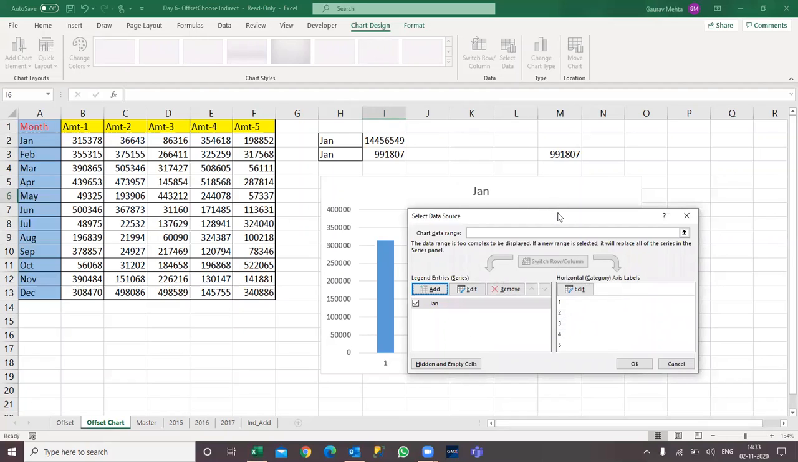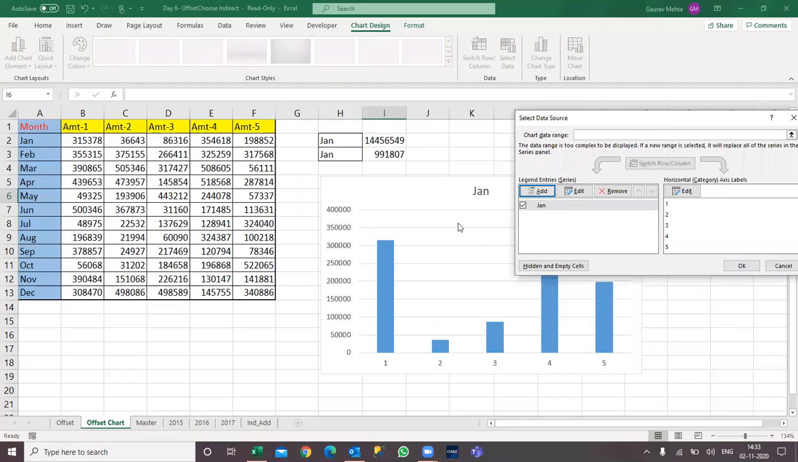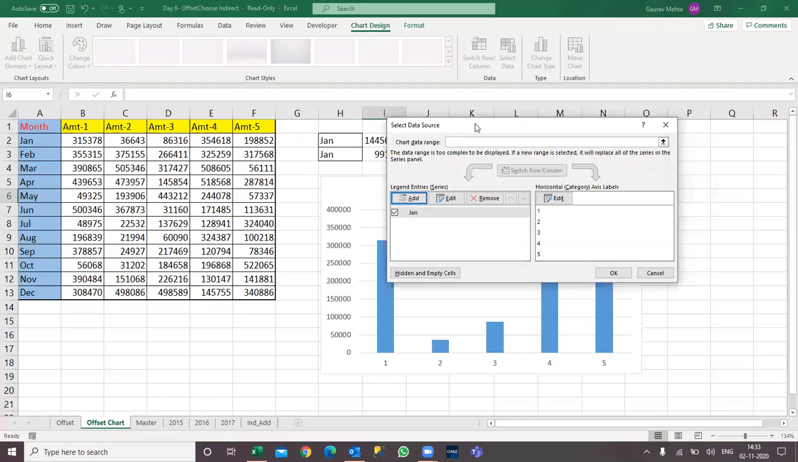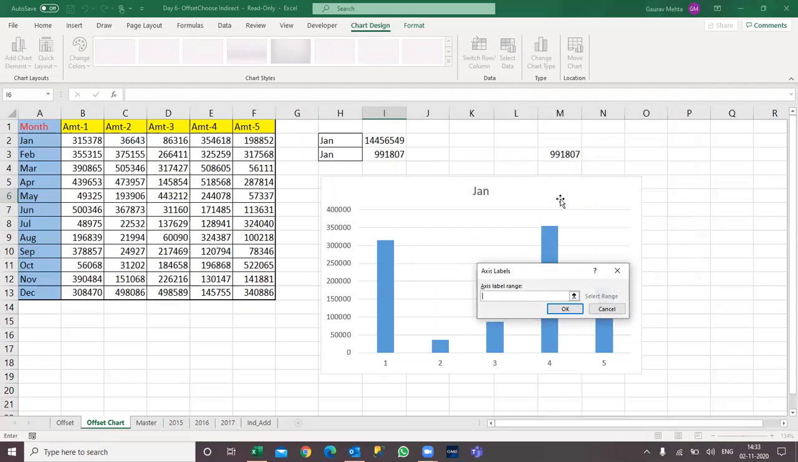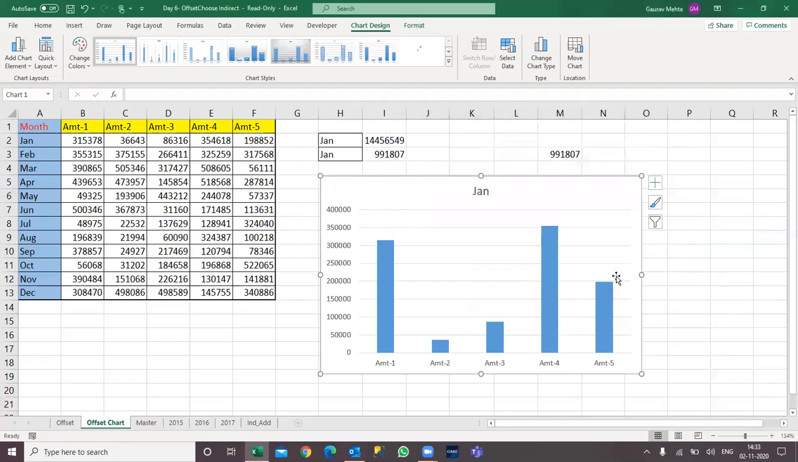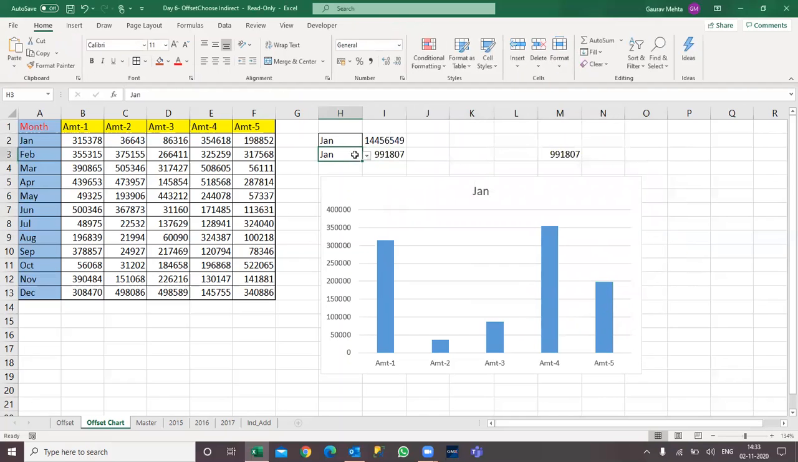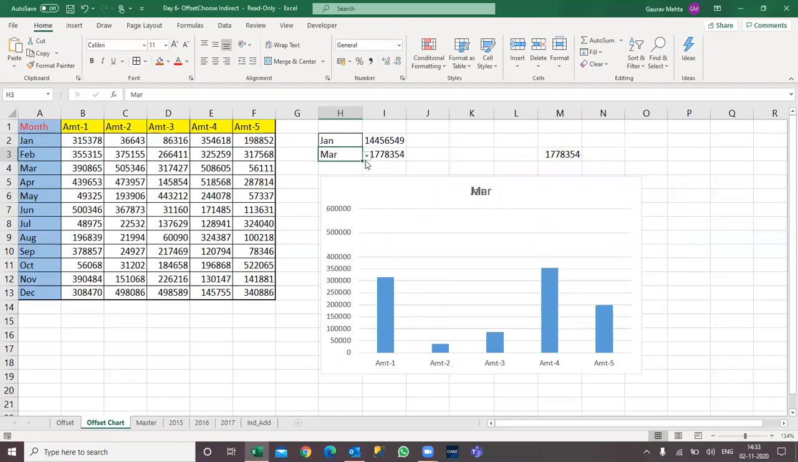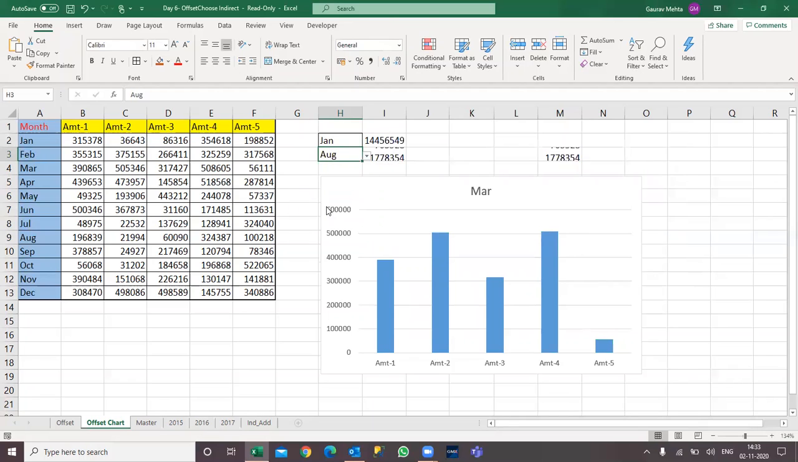You can see we are getting a chart, but one problem we are facing here is that it is coming as 1, 2, 3, 4, 5. But for January it should be amount 1, amount 2, amount 3. So you can see the 5 values here, 1, 2, 3, 4, 5. Click on edit and here select. I'm saying okay.